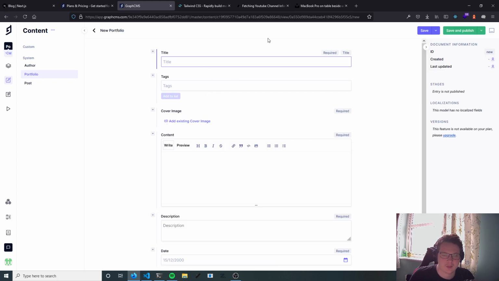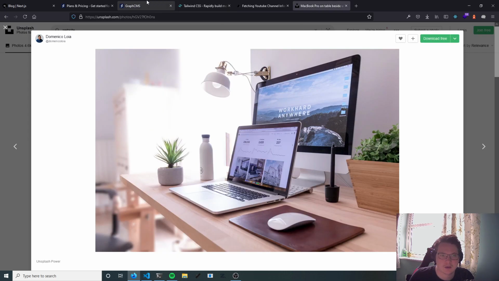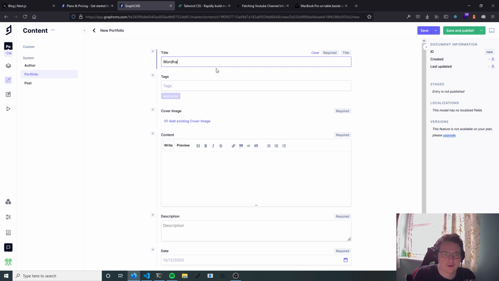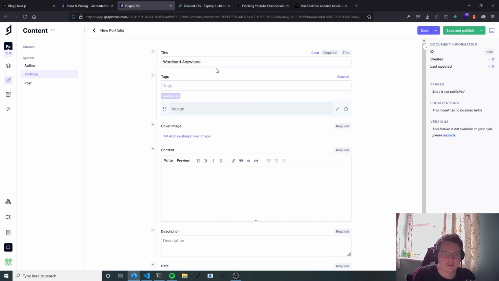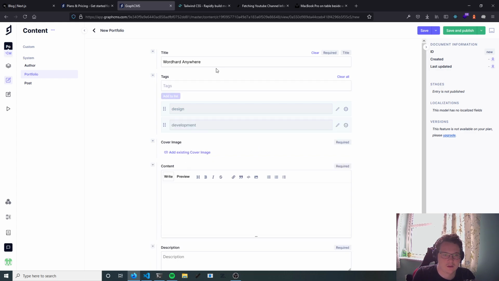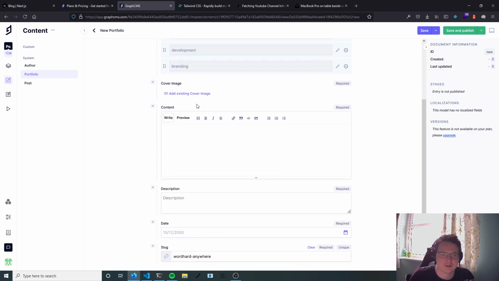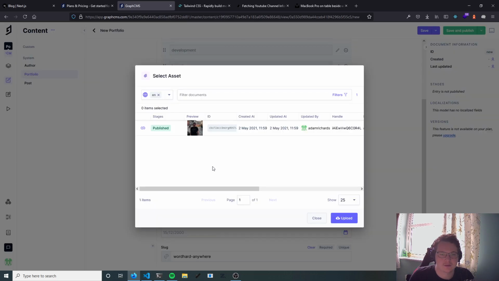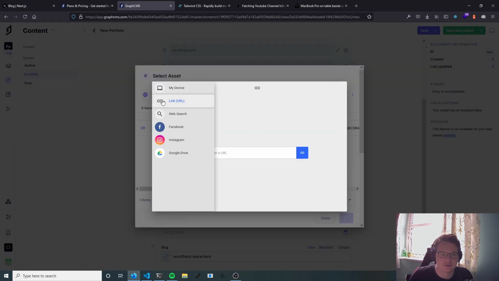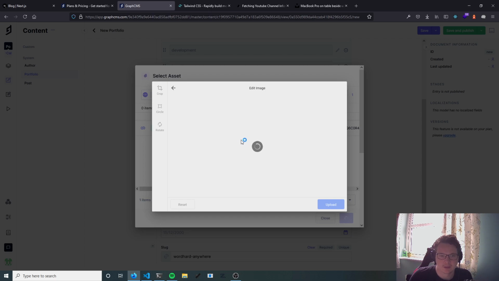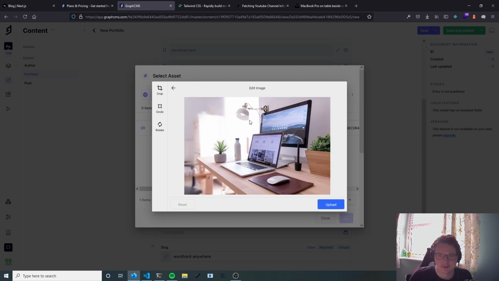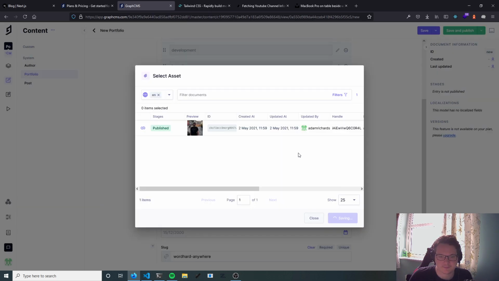So let's create an item here. What is this? Work hard anywhere. And then we can say design, development, branding as our tags. Cover image: what we can do is upload, and we can do from a URL like this. And that's going to upload the image like so.